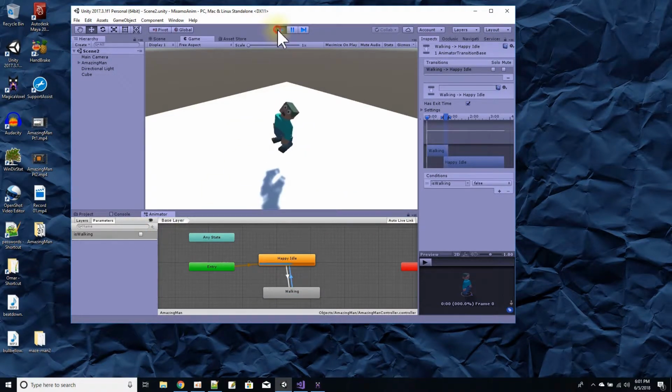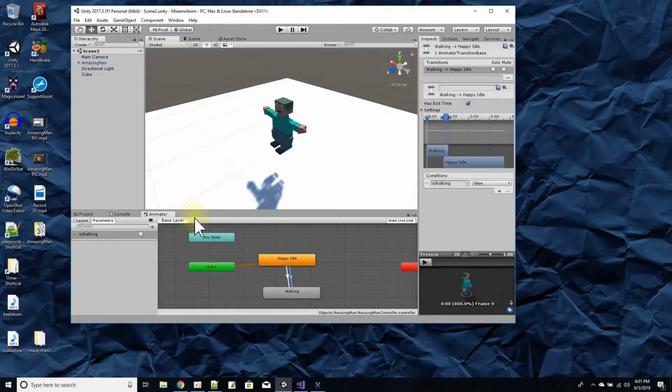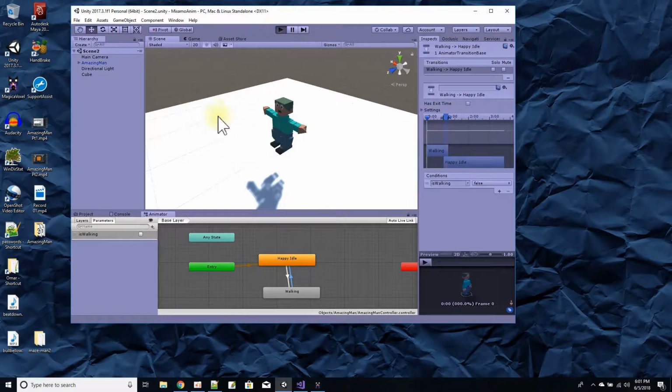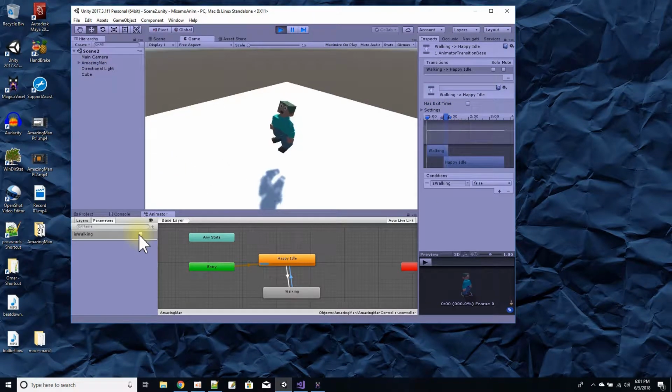So I don't want that. I want it to, right when I check it, I want the animation to change. So I'm going to go to the inspector and I'm going to uncheck has exit time on both of these transitions. That way, right when I press check, the animation will change.